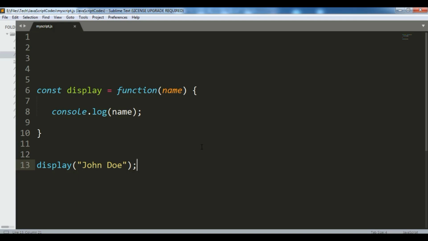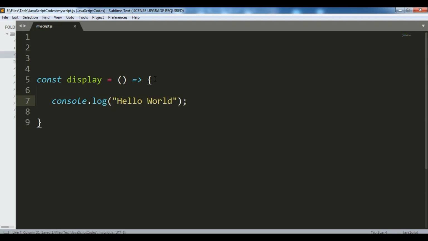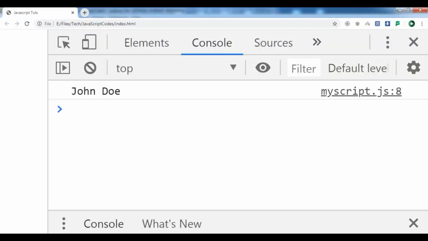So let me just show you the example of this. For example, let me just create a const display. Now in here you can use this, and after that you need to use an arrow. So this is called an arrow function, and after this you can write your statement. For example, I'm going to just console.log and say hello world. Now if I call my display function in here, you can see I'm receiving hello world.